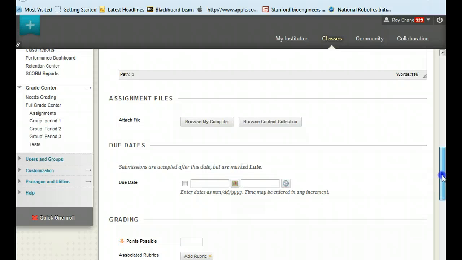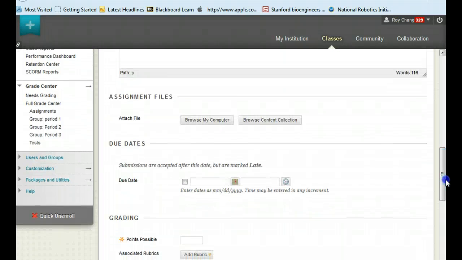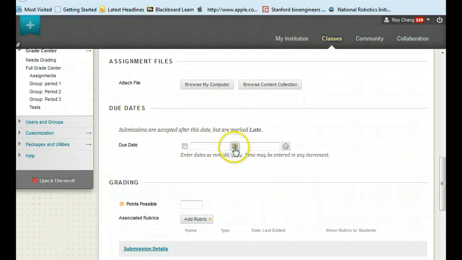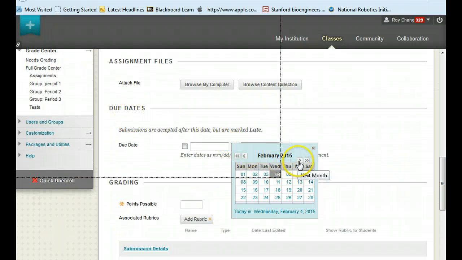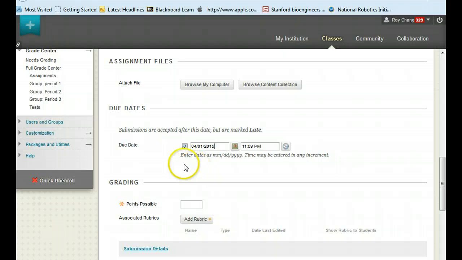Okay, if we wish to attach additional files to this assignment, we can do so in this section. And if you recall, Browse My Computer allows you to search through your computer and attach files that exist on your computer, be it a desktop or a laptop. Once that's done, we enter a date specific to the period. In this case, we'll do it on April 1st. Add the points possible.